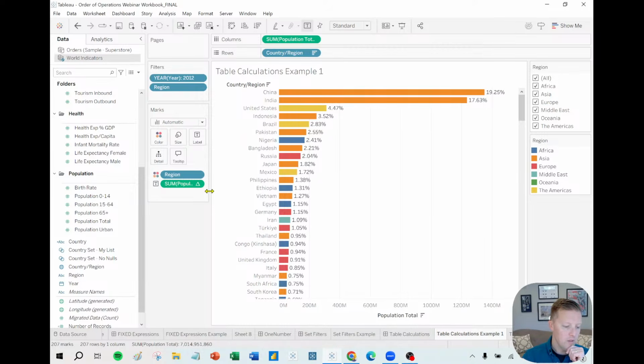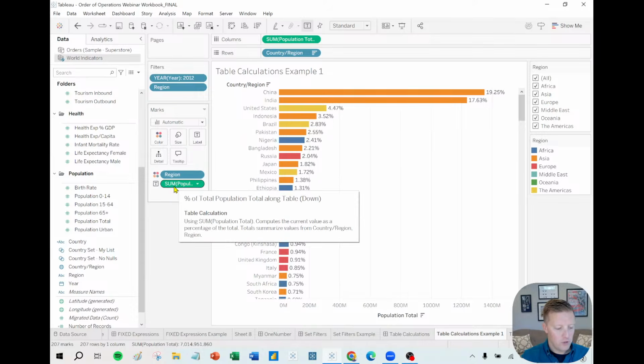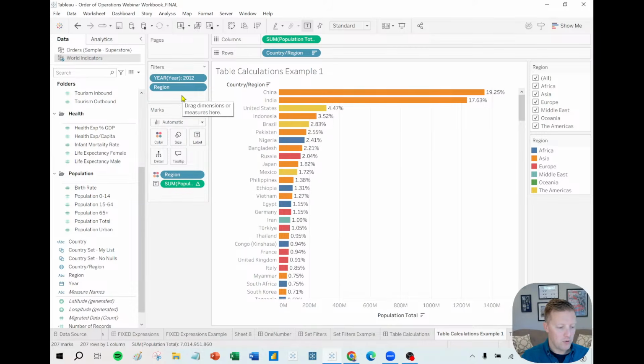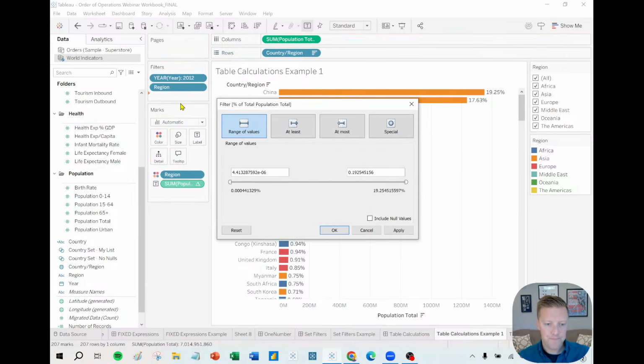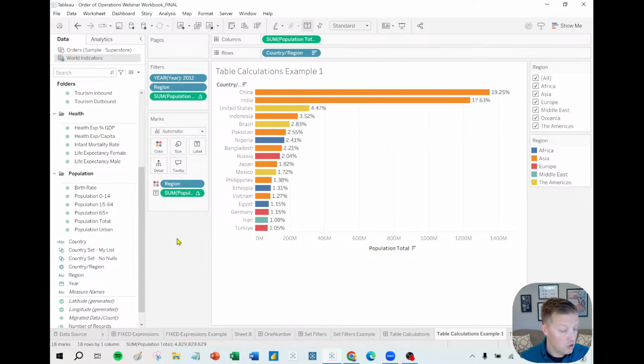So option 1, this is not going to be exactly what we just did, but I just want to show you this. I'm going to control drag a copy of my percent of total table calculation from label to the filters card. So when I say control drag, I'm holding down the control key. I drag and drop that up on the filters. The control drag leaves the original copy intact on the marks card and then puts an extra copy on the filters card. So I will say, only show me countries that make up at least 1% of world population.